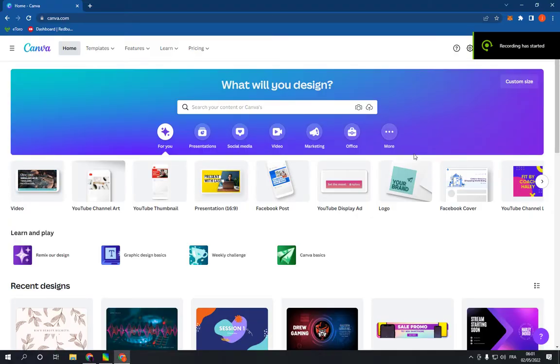How to make and create a photo book cover on Canva PC. Hello guys, so what you have to do is so simple.